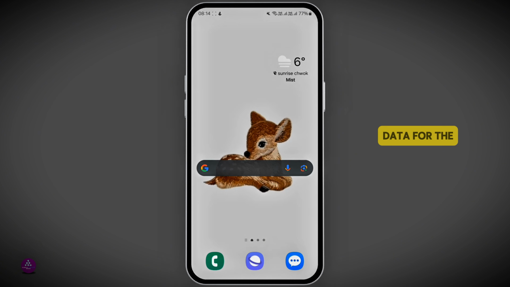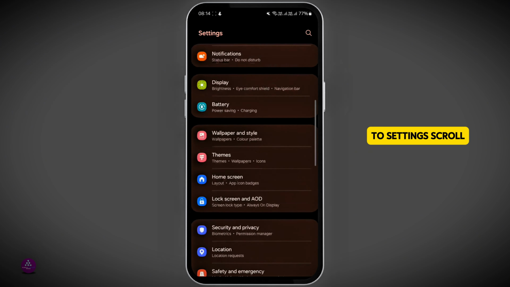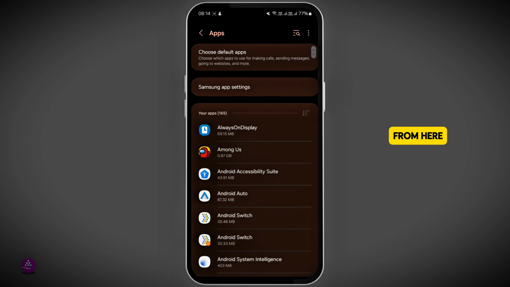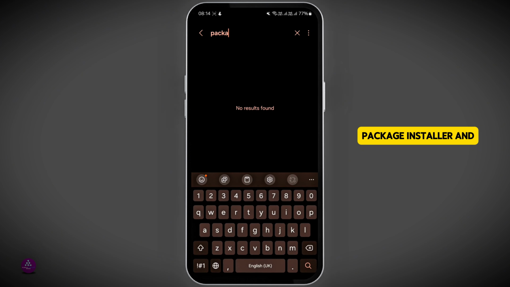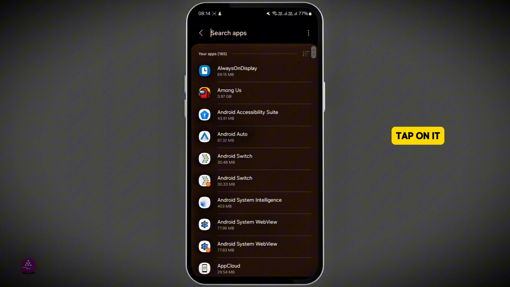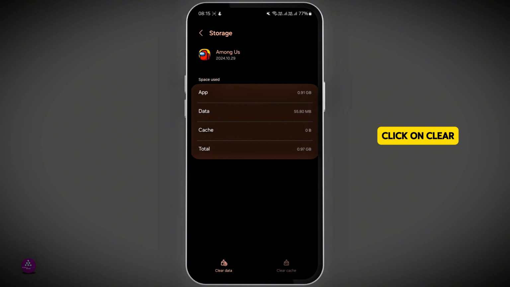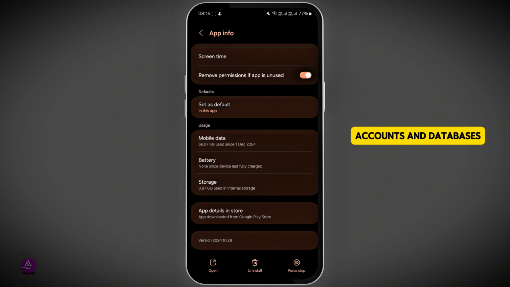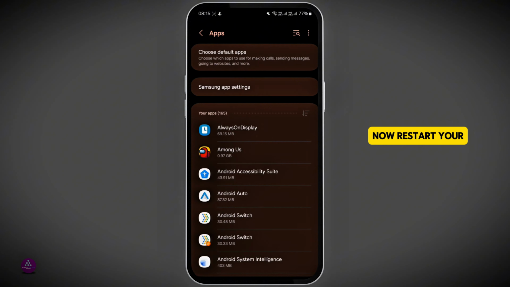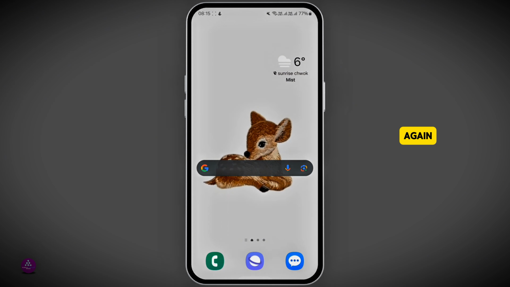And then clear the cache and data for the package installer. For that, go to Settings, scroll down and go to Apps. From here, search for Package Installer, and once you find the application, tap on it. Scroll down and go to its storage, and then click on Clear Cache, and also try clearing the data. But remember that clearing the data will also delete all the files, accounts, and databases, so you have to be very careful regarding that. Now, restart your device and try again.